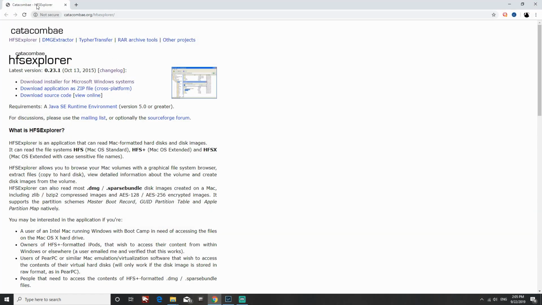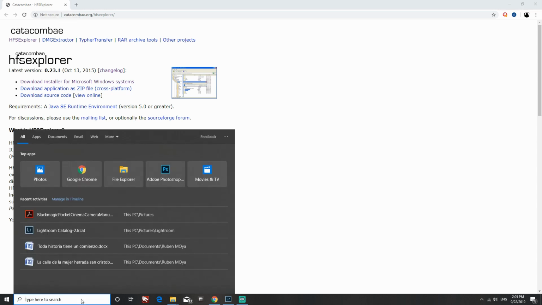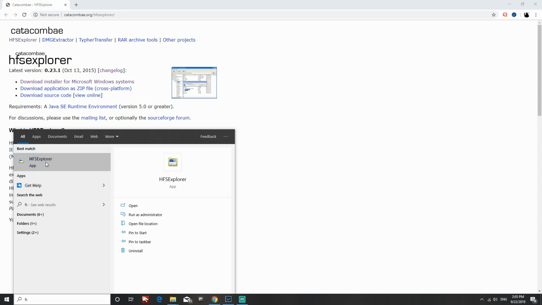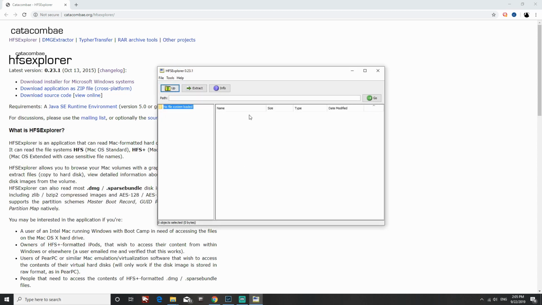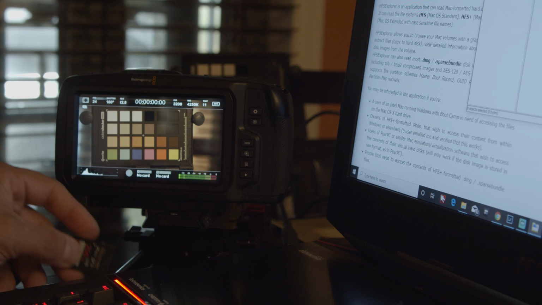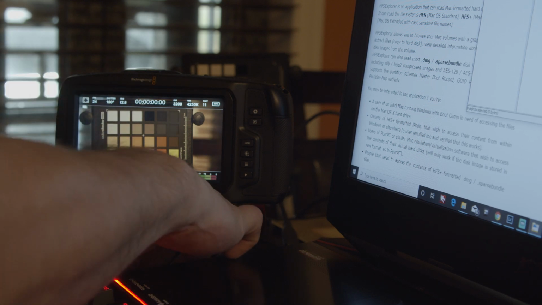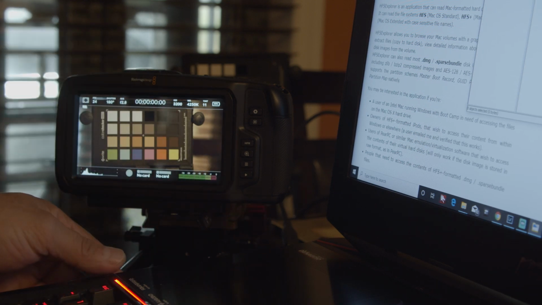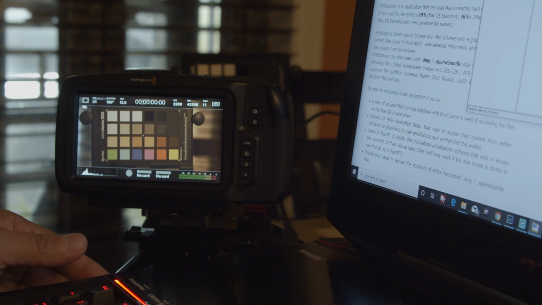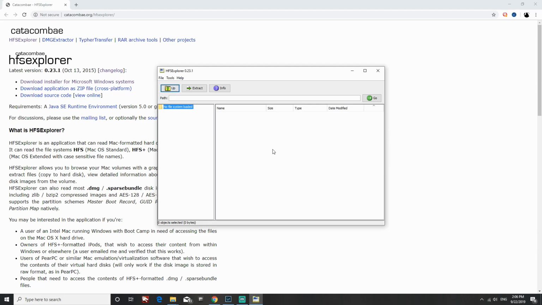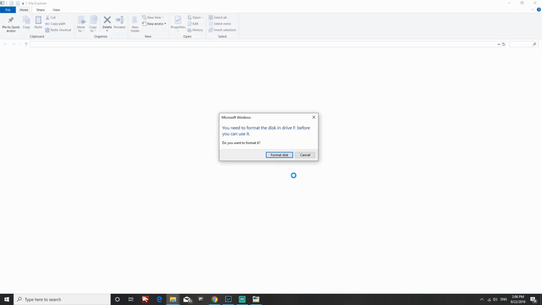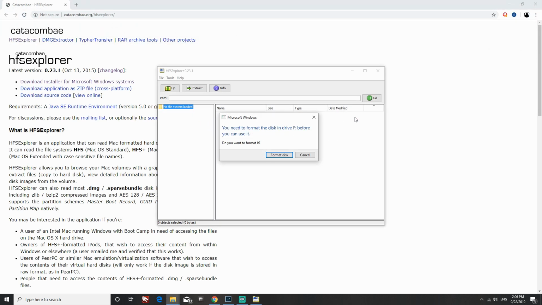This is the software. It's called HFSExplorer. I'm gonna open it. So I'm gonna insert my card, and the computer will not recognize it because it's formatted for Mac. Okay, it's right there. It's giving me the option to format this memory. I don't want to do that because I want my video files. So I'm gonna cancel everything.